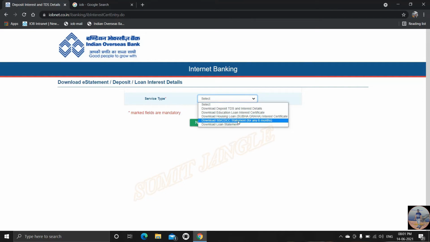Now for a statement, you can see here are two options. Statement of your savings and current account, and statement of your loan account, the loan statement. In today's video, we are focusing on how to download a statement of your savings and current account.